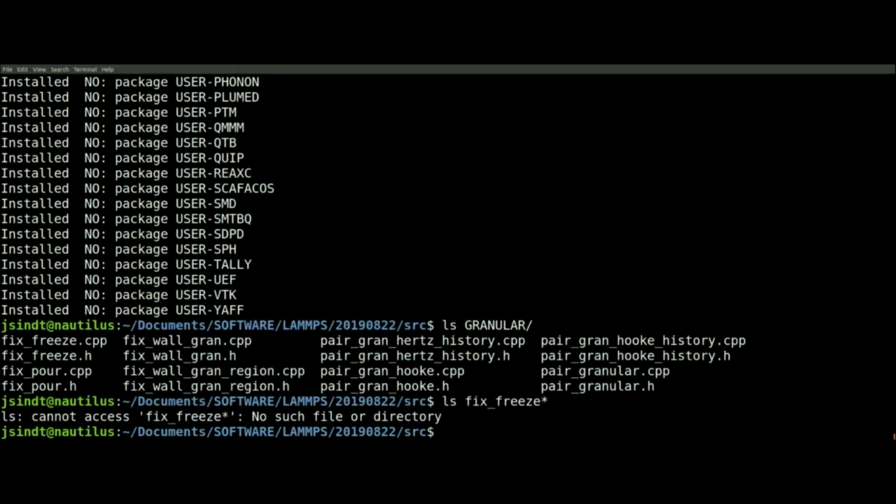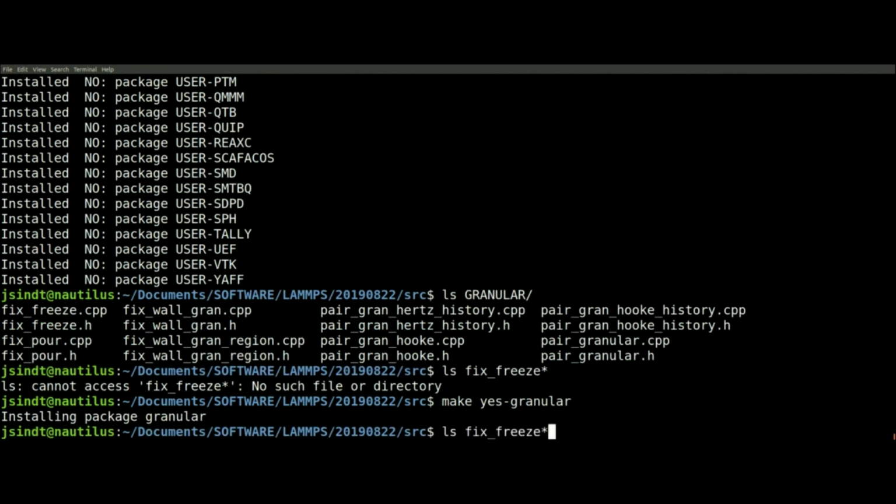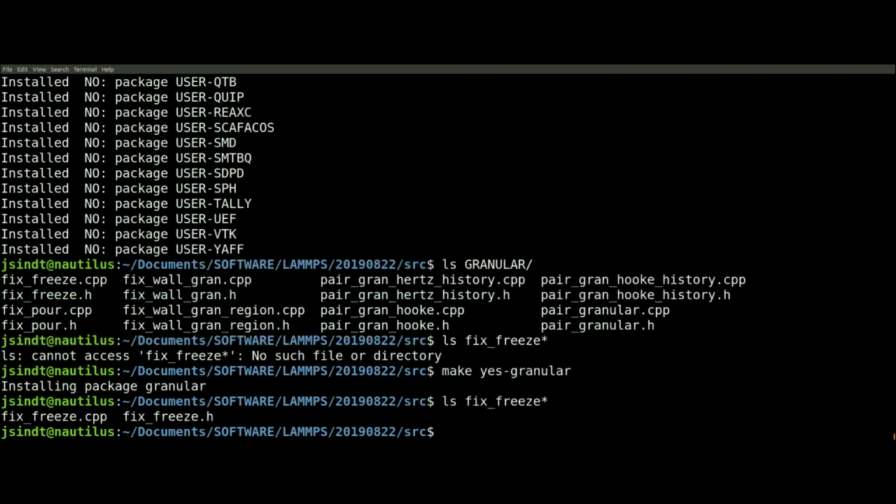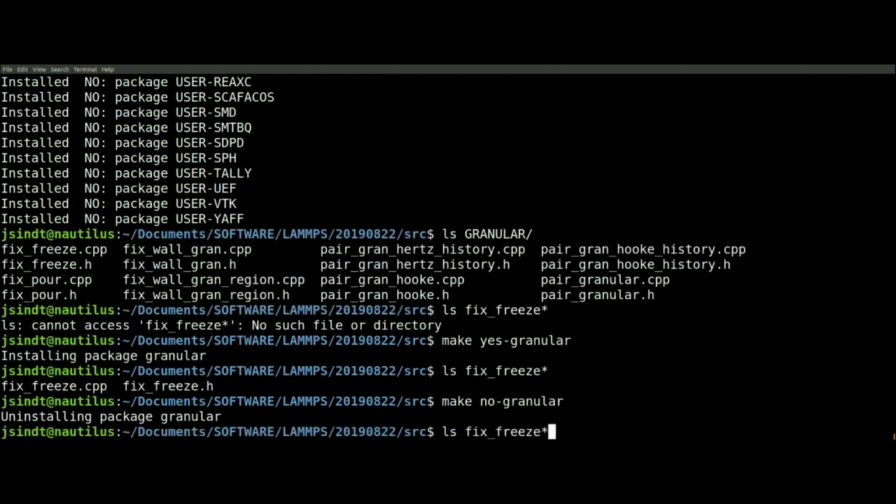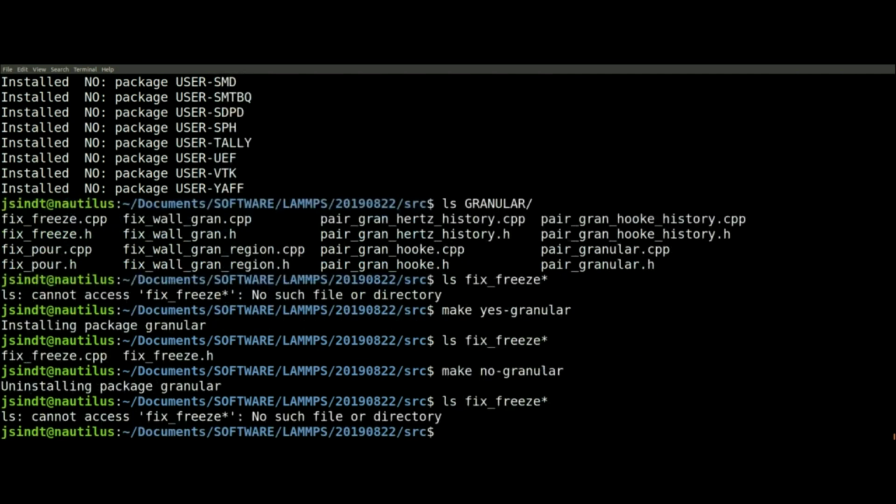There are two ways that I can go about trying to install a version of LAMMPS that has all of the granular packages. I can either do make yes granular, which will copy everything from the granular directory into the source directory. So if I now do ls fix freeze, it's now present. This is one of the easiest ways to get rid of packages as well. All I need to do is make no granular, and now that's no longer in this source directory.